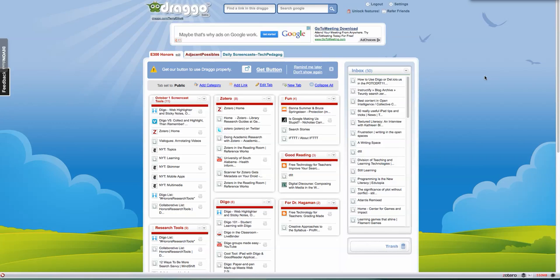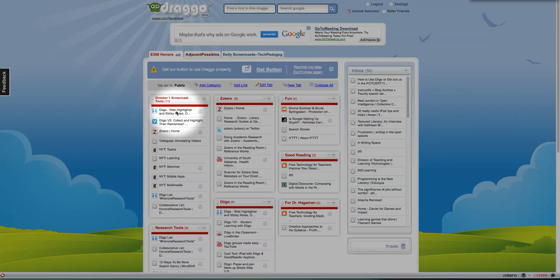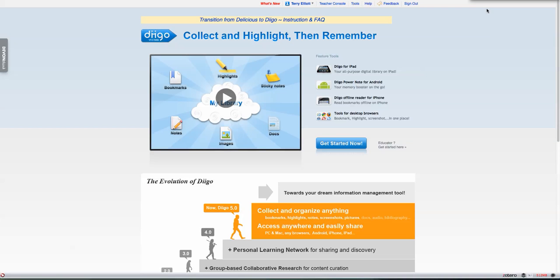I've come across some good research tools over the years, and I wanted to share a few with you. The first of these is Diigo. Diigo is a social bookmarking tool. Here's a sample of what it can do.